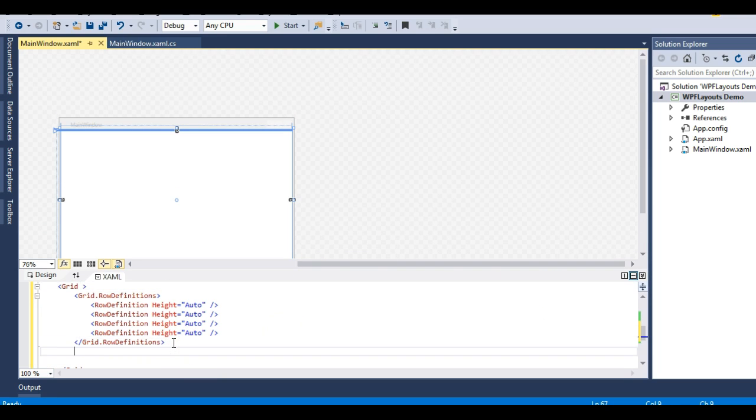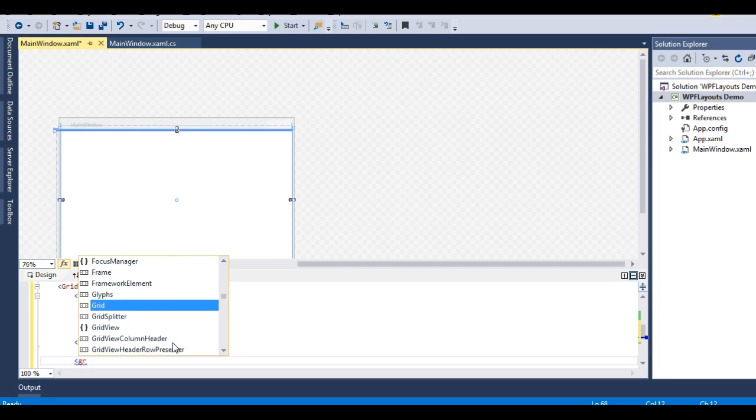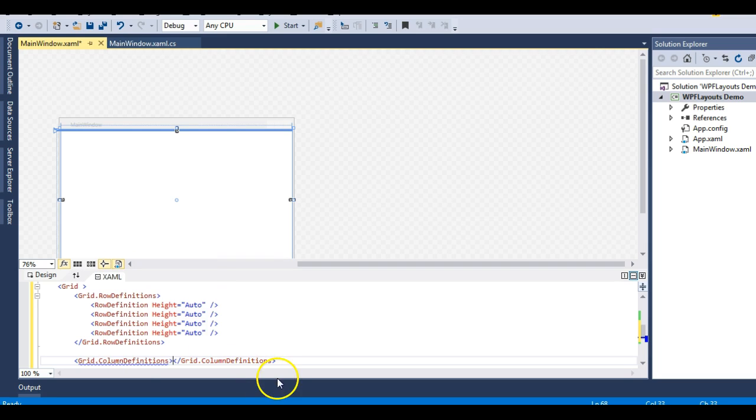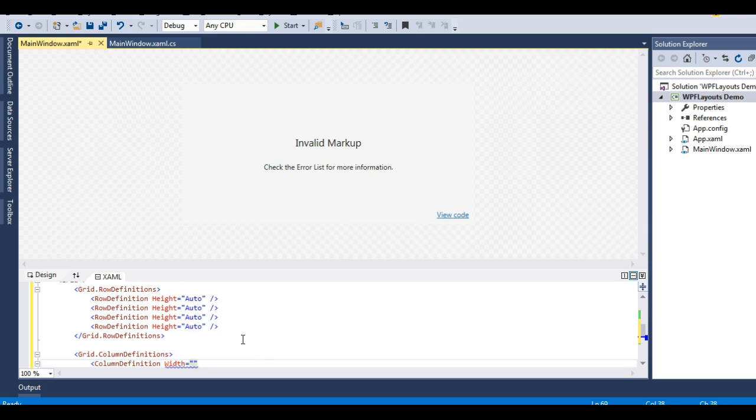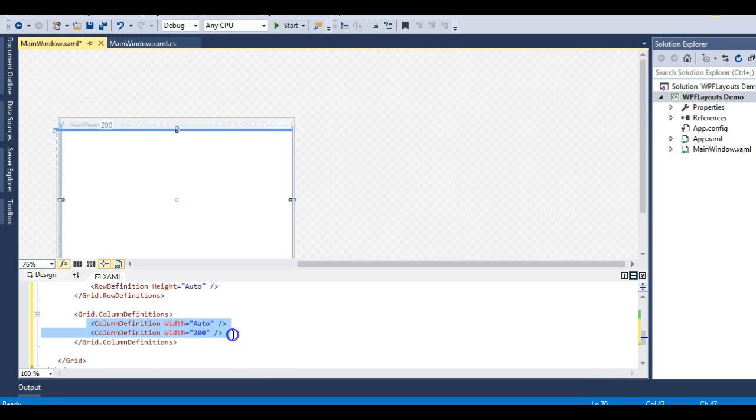And then I will define 2 columns for my grid. Same concept. I need to define the column definitions, and then I will have ColumnDefinition. We have a Width property in column, so I don't have a Height property in ColumnDefinition. So I have a ColumnDefinition. This defines my first column, and then I will copy this, and here it goes. I have 2 columns in here. So we have 4 rows and 2 columns inside our grid.